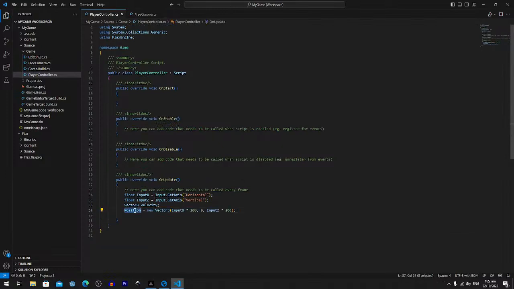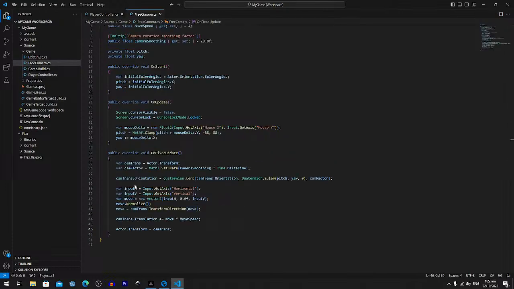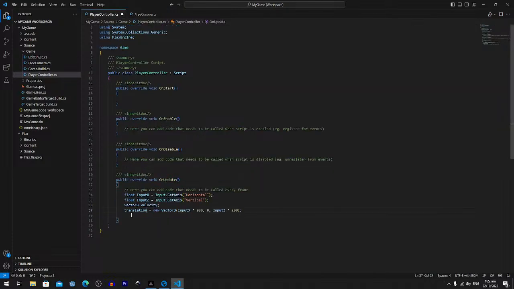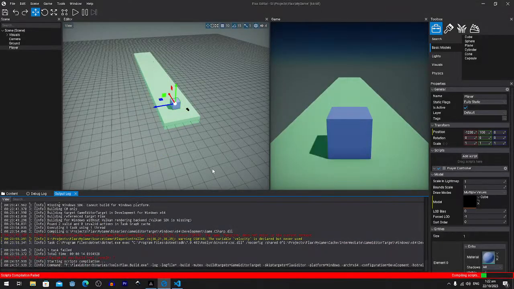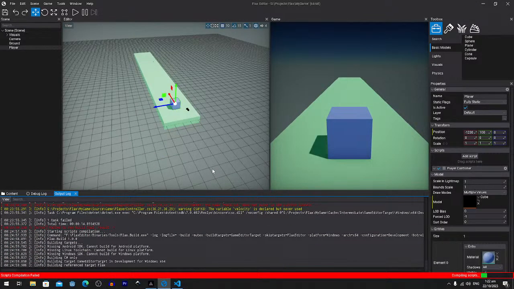Should I do this? Translation or translation? Was it like this? Okay, it's in capital. We can do this. Let's see if it works. It should work. It should work. It should work.